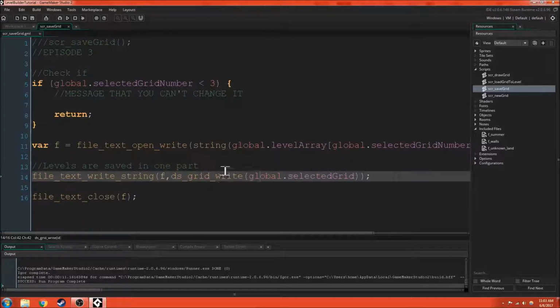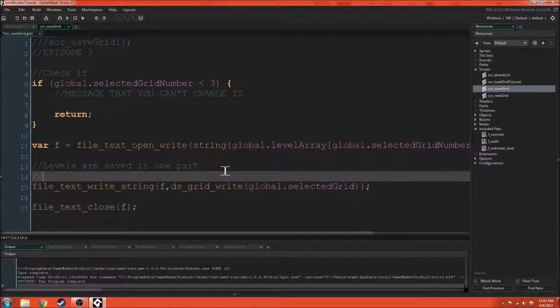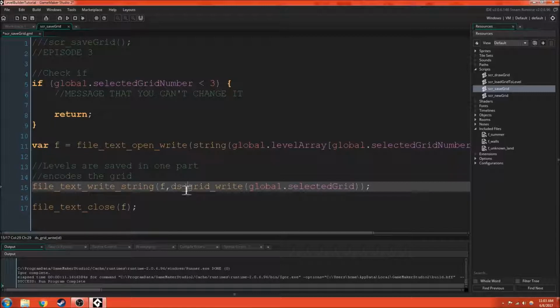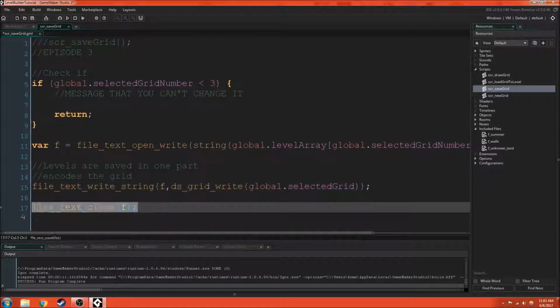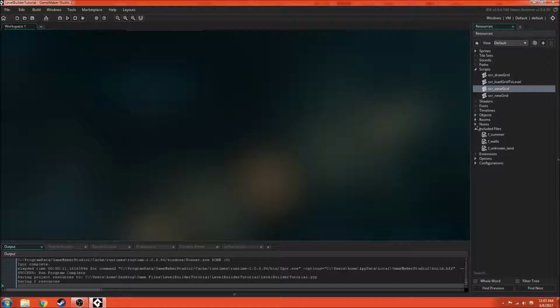So what ds_grid_write does is it encodes the grid. So I'm just writing a comment so we know what this does. This encodes the grid, because if you remember from last episode, I was talking about how we can encode and decode. So that's just how it gets encoded. And then what we need to do is we need to close the file. So that's kind of easy stuff.